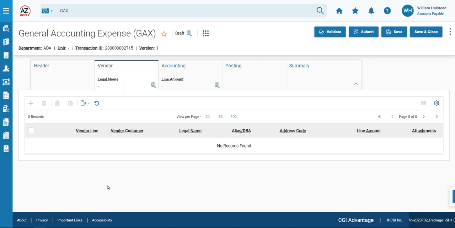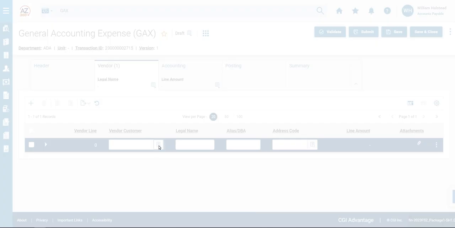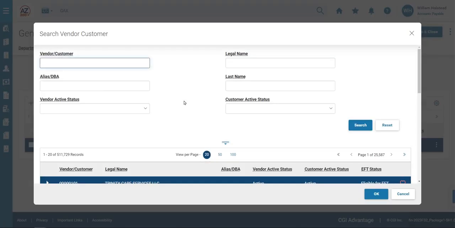We will add a new vendor line by navigating to the tab level Actions section and clicking the plus sign. In the Vendor Customer field, we will click the pick list, and then we will select our vendor customer code using a wildcard asterisk from the available options. The asterisk will help to limit our results.